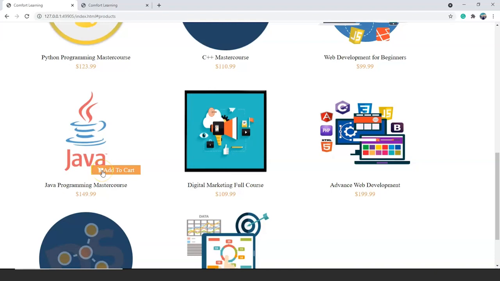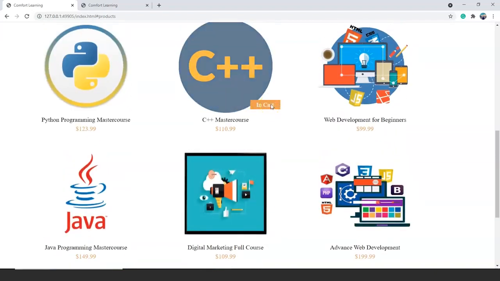If we click on this add to cart button, you can see it says in cart. It means that we can't add any specific course to the cart more than once. We can later change the number of items in the cart, but we can add a course only once from here. Let's add some courses to the cart and then we'll see if it's working or not. So we'll add few courses. We'll add this one. So it says this course is already present in cart. Similarly, this course is also present and we can add this course.